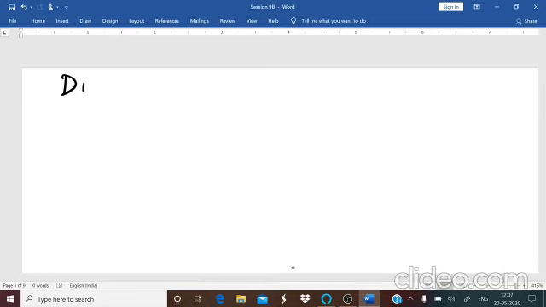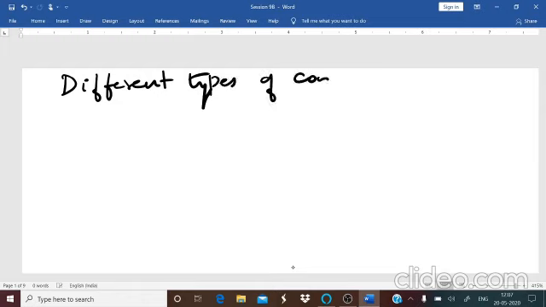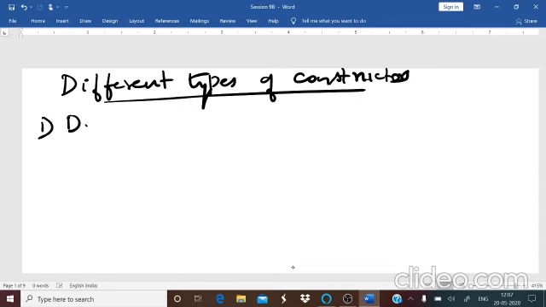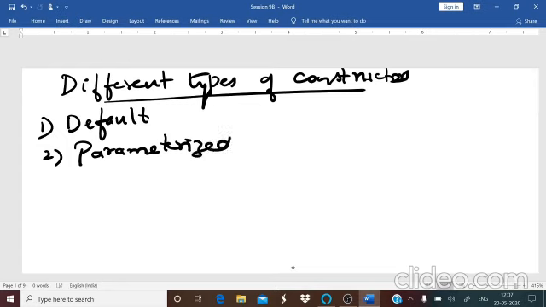We are going to start with the types of constructors. Different types of constructors. All these questions individually carry 5 marks. That is the types: default constructor, parameterized constructor, and copy constructor.